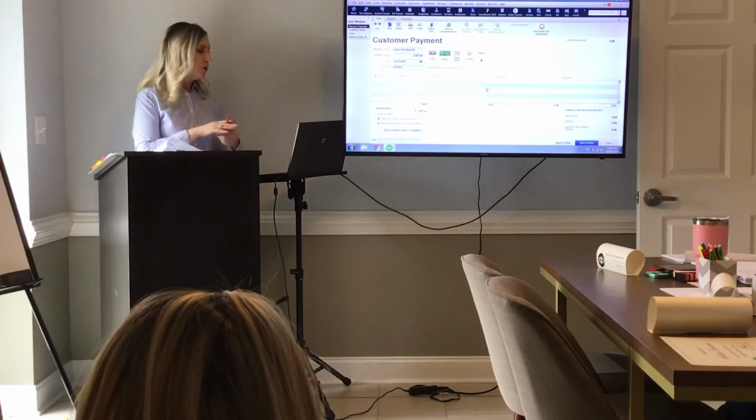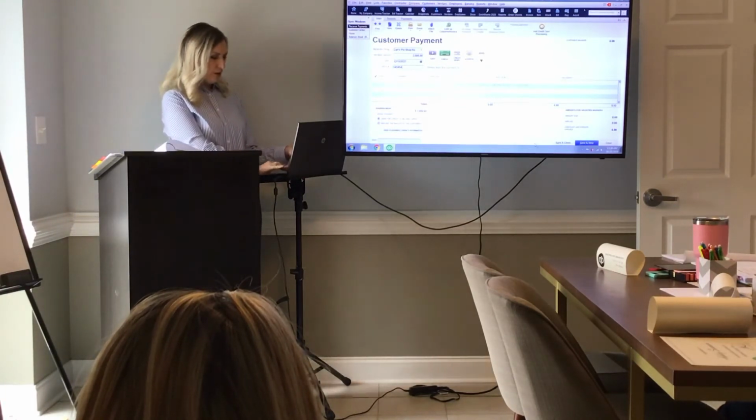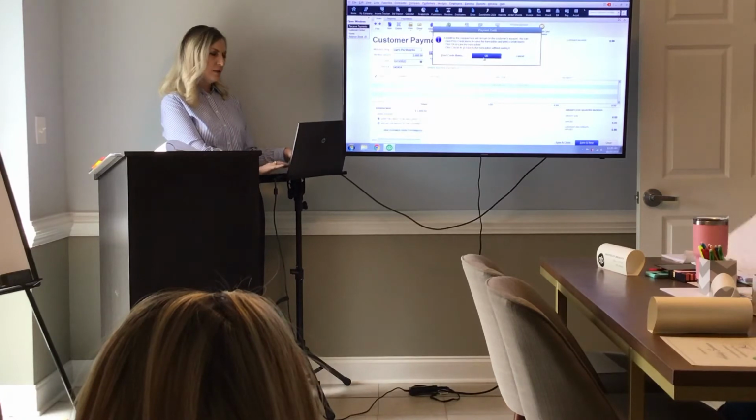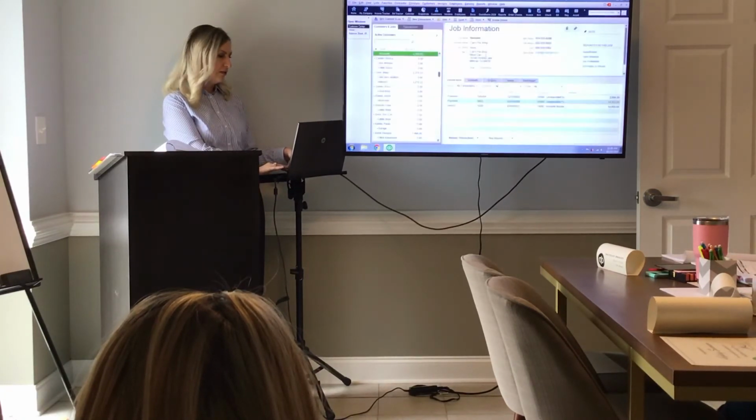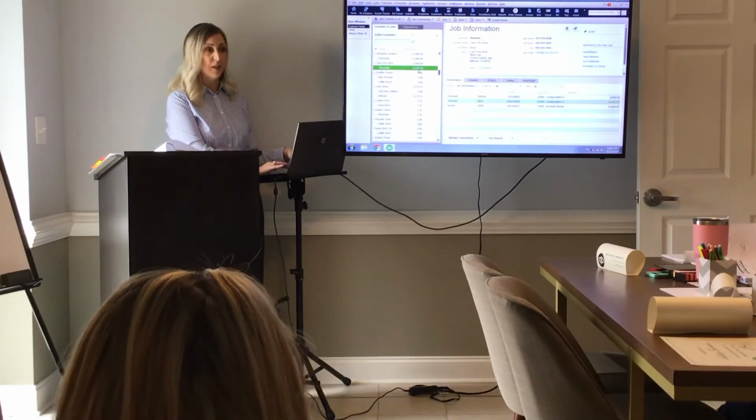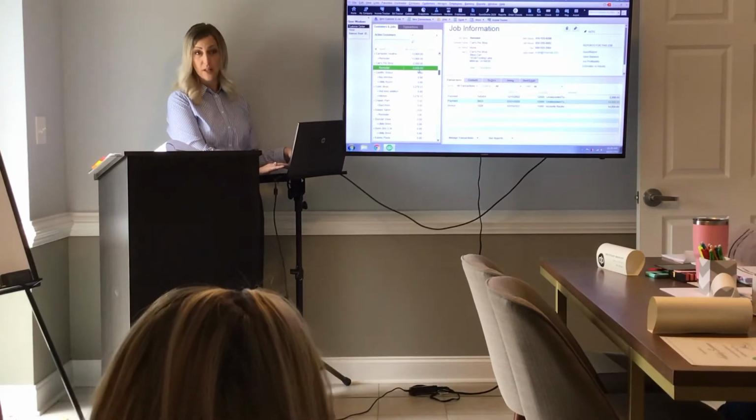So QuickBooks will understand this. If I save and close this document here, it's going to say, well, this is an overpayment. Do you want to leave it on their account? And I say, yes, I do. And then now notice his account balance is negative $2,000. That means he has a credit of $2,000.